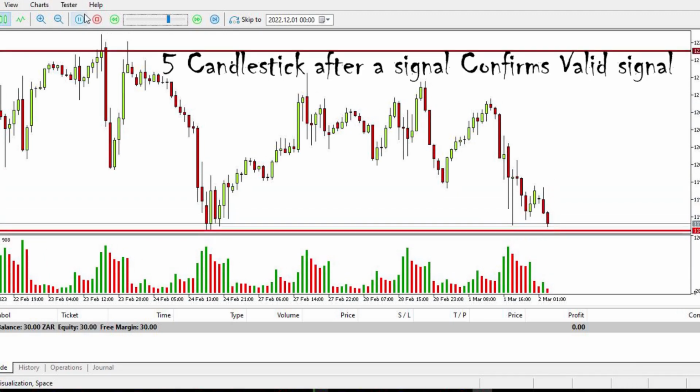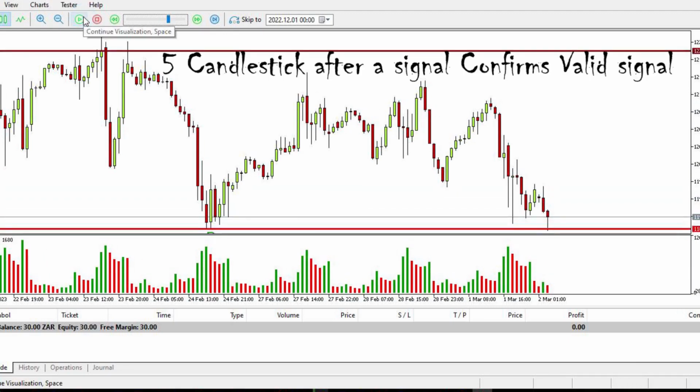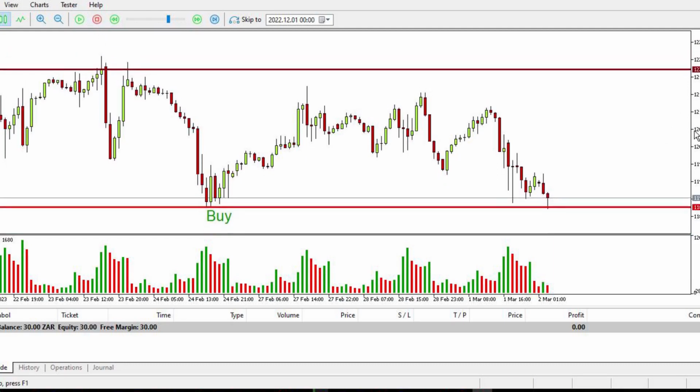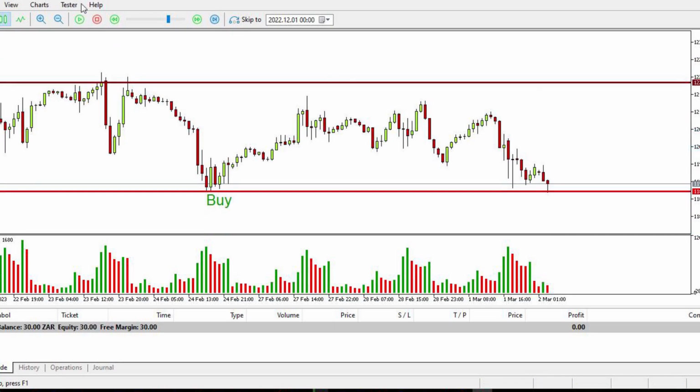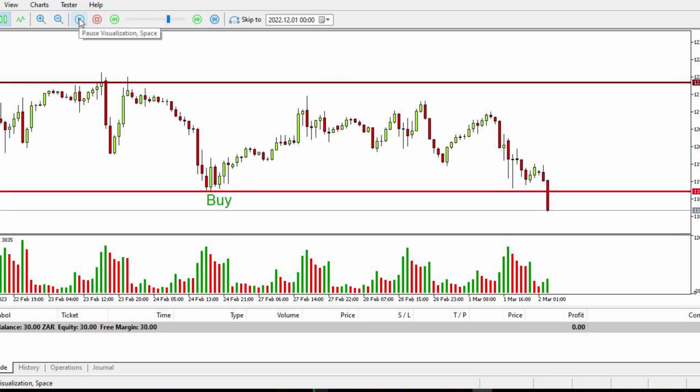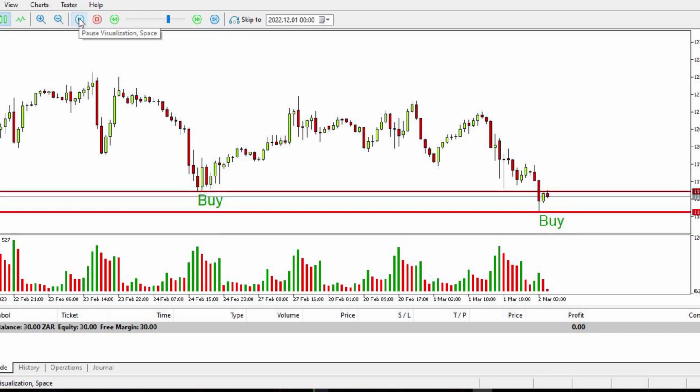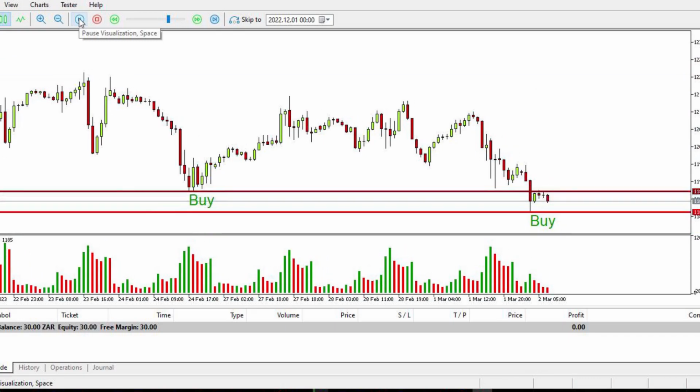Okay, let's pause a little bit. Okay, it has disappeared, guys. 5 candlesticks after the signal has shown up. That tells you the signal is valid. Okay, let us continue. We're patiently waiting for the signal. Here's the signal. 5 candlesticks after the signal.